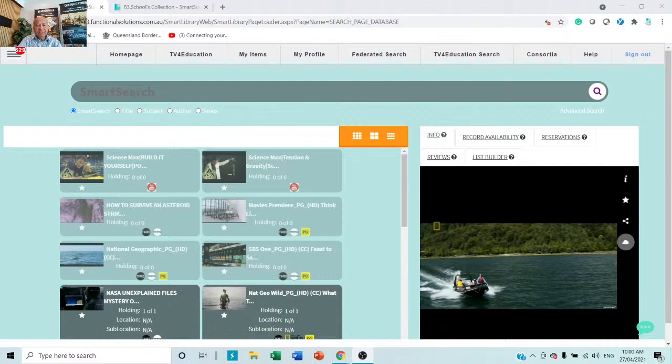SmartSuite-Library. The first thing to start with is logins. Whenever you are given a URL for your SmartSuite system, on the right hand side, you will have a sign in button. You need to be able to sign in to access anything on the system. You can search without signing in, but that's about it. You can't do anything else.